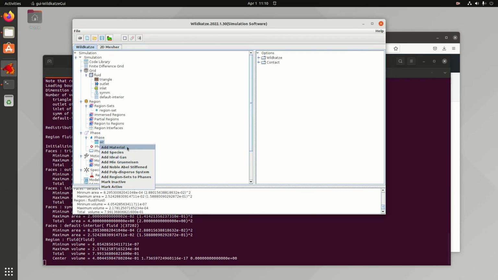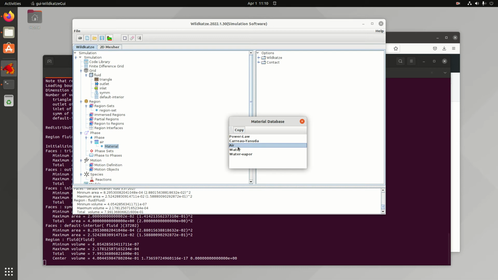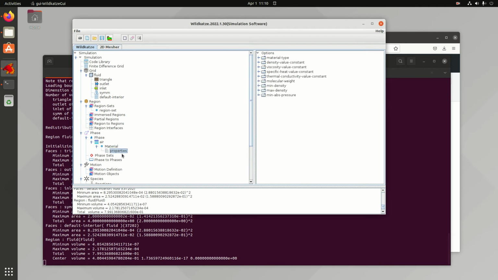In this case, we just add the material, and this material does not have any properties, so I will copy from the database. You can see air and water are provided. Here you can choose power law or highly viscous flows also if you want, but I choose air for now, and we have the air properties available here.